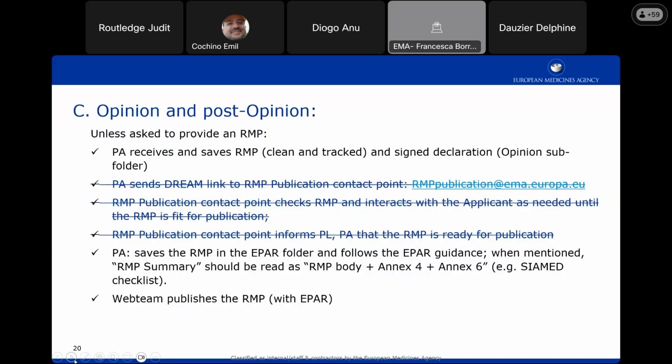And then post opinion, as I said, unless asked to provide an RMP, the process will be simple, which is you receive the RMP. Hopefully, they'll be named in a way that is very clear for you which one is with the redaction proposal and which one is the clean one. You save the clean one in the EPAR folder and follow the checklist, and the web team will publish the RMP. Obviously, if you have any questions or unclarities about which file is which, I'm more than happy to check myself or to help you. Always send an email to the RMP publication mailbox and someone will help. Next, please.